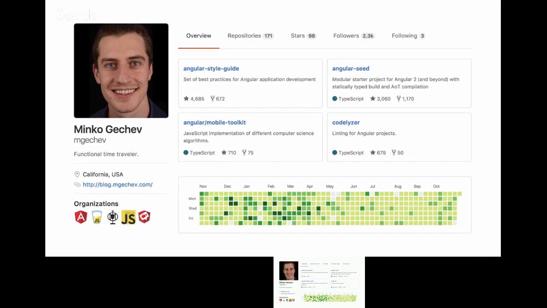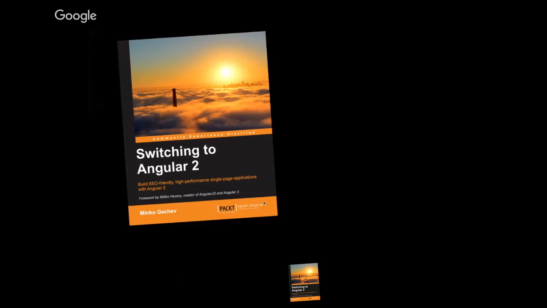And I'm a GDE. Also, last year, I finished the book that I was working on for about 6 months called Switching to Angular 2. I had the privilege there to get a technical review by Misko Hevery, but it is not yet up to date with the latest NgModule changes, but we're working on the second edition.